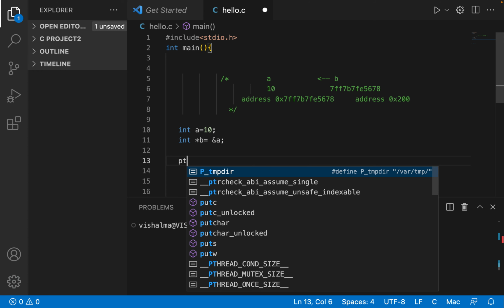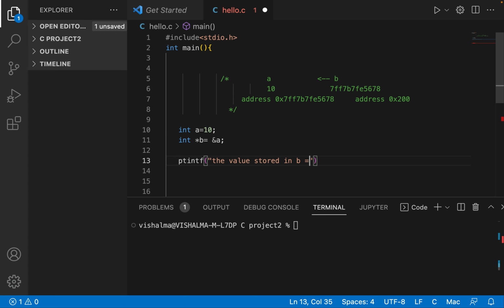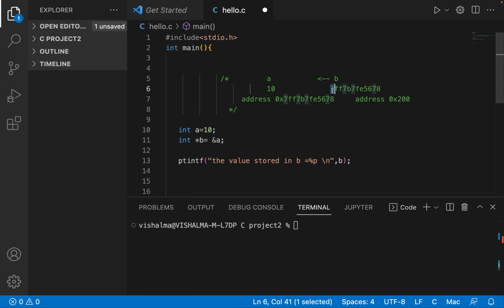Now I'm going to printf what is the value stored in b is equal to. b is a pointer variable, so it will store an address, so you will have to use %p. Give a new line, comma, the value, comma b. So this will print whatever is stored inside b. That means it should print this address.